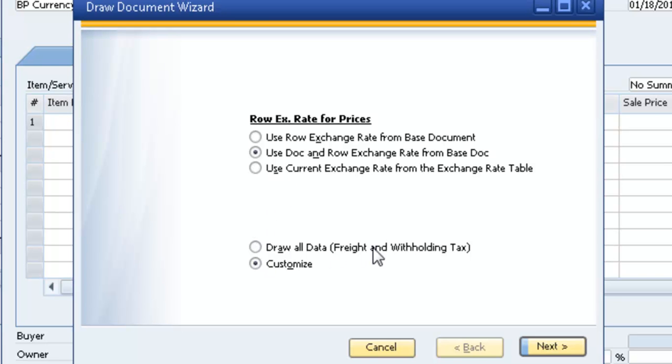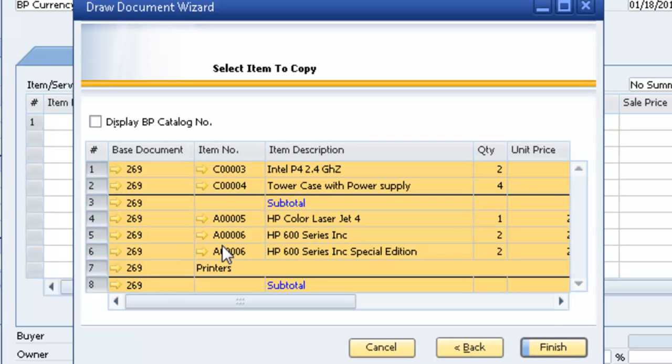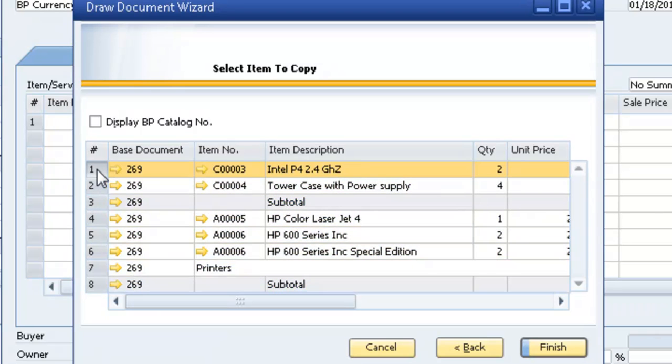This here, draw all data and freight from here, or customize. I'll hit customize, hit next. Now I can select the rows. Right now all the rows are in there. They have cosmetic stuff on there, but if I only received one of these, I could just select OK. This is the only one that I've received, and it says the quantity that's left.